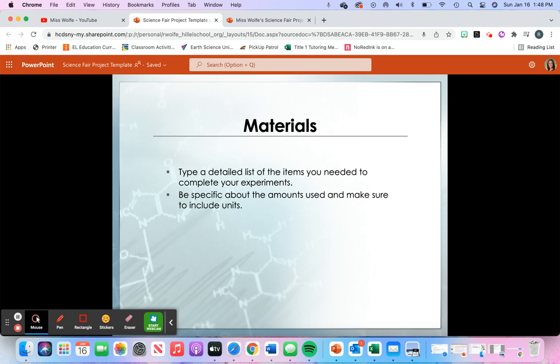Next, your materials slide. This is a detailed list of the items you need to complete your experiment. When I say detailed, I mean detailed. So that means specific amounts used, and make sure that you include units. If I were to go back to my hypothesis slide, I wrote milliliters. That is my exact units. So grams, milliliters, pounds, inches, centimeters. And I need to be specific with the amounts used. So if anyone were to want to replicate this experiment, they would be able to do so.